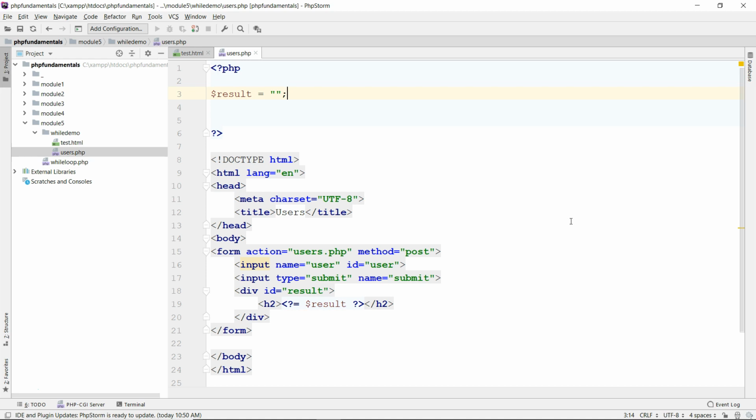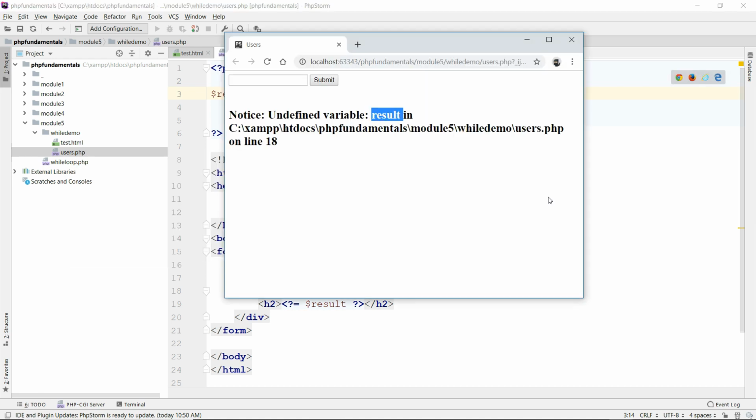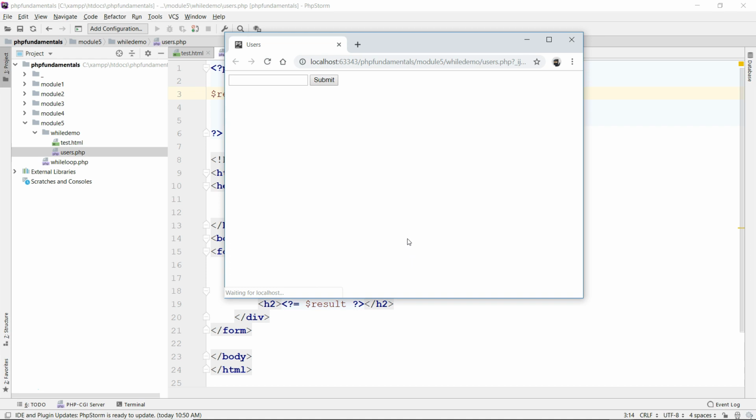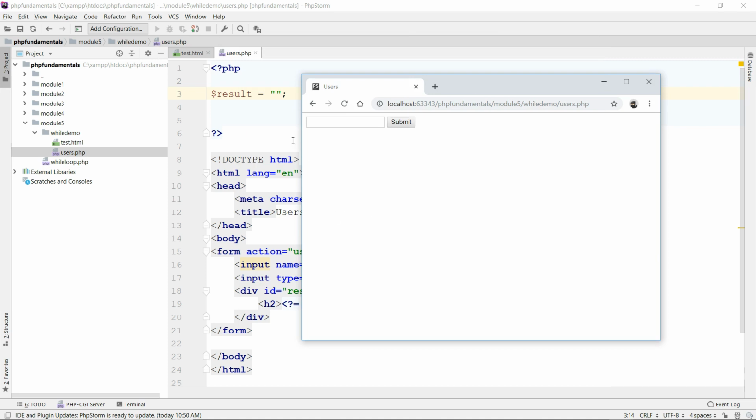Okay, if I do that, go back to my browser and just refresh, now it's happy. So here's my form. When I do something here and click submit, it's going to check the data, and then we'll put the result information down here. Okay, so a very simple application.